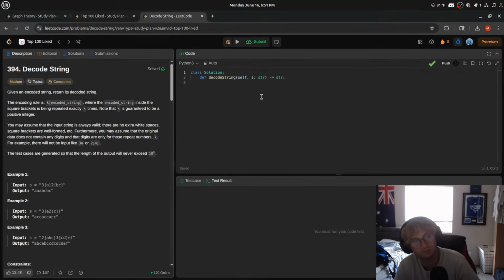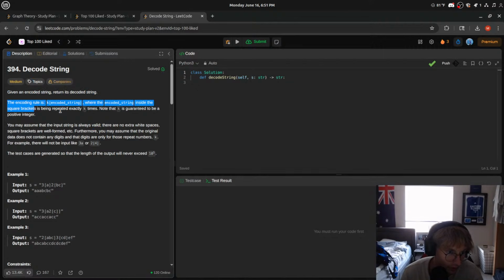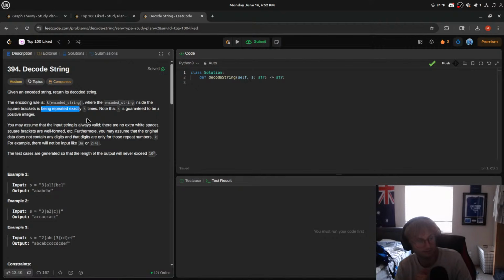Decode string. Given an encoded string, return the decoded string. The encoding rule is k[encoded_string], where the encoded string inside the square brackets is being repeated k times. Note that k is guaranteed to be a positive integer. Okay, so good, we don't have to work with negative integers here. As a start, you may assume that the input string is always valid.